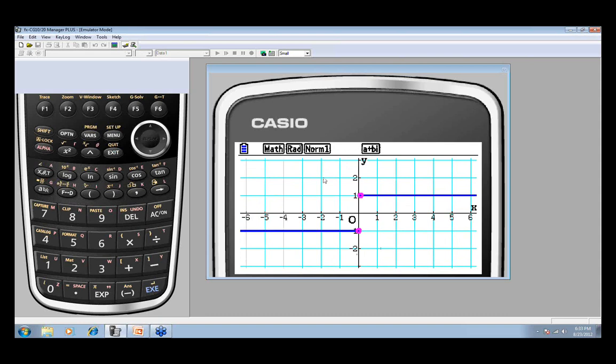I like to right click on graphs like this sometimes, and I can copy them quickly and paste them into a Word document. It's a great tool for building tests.